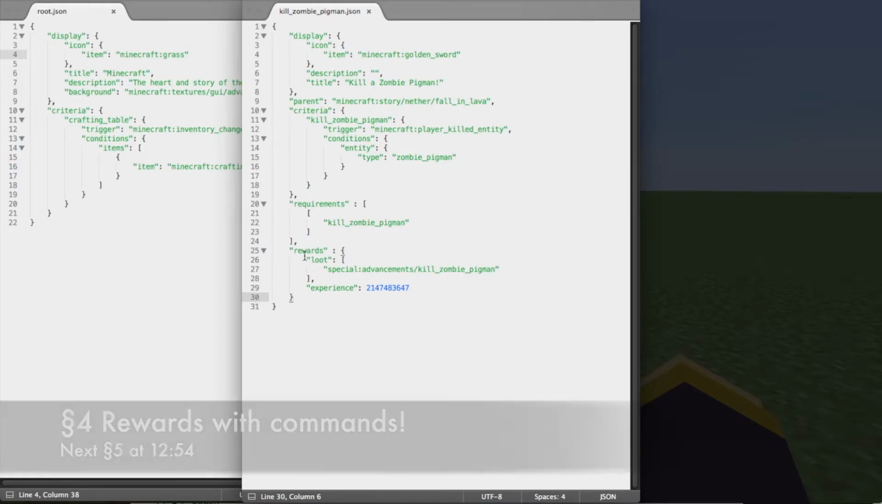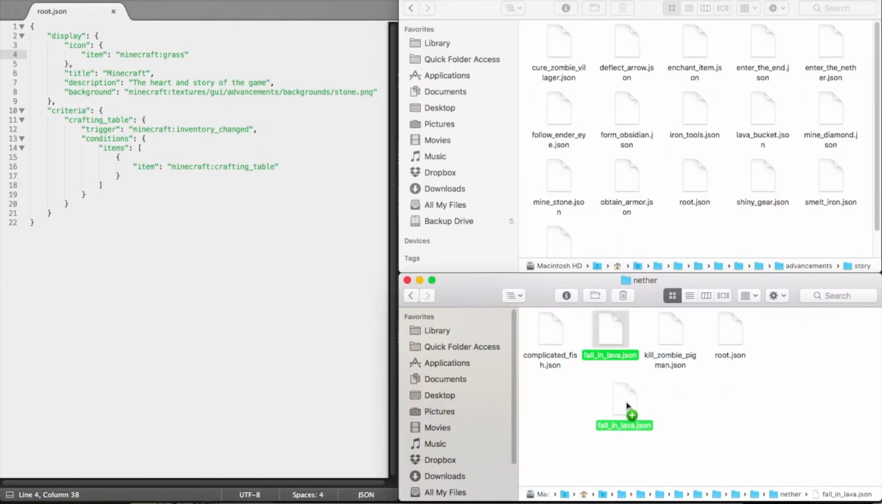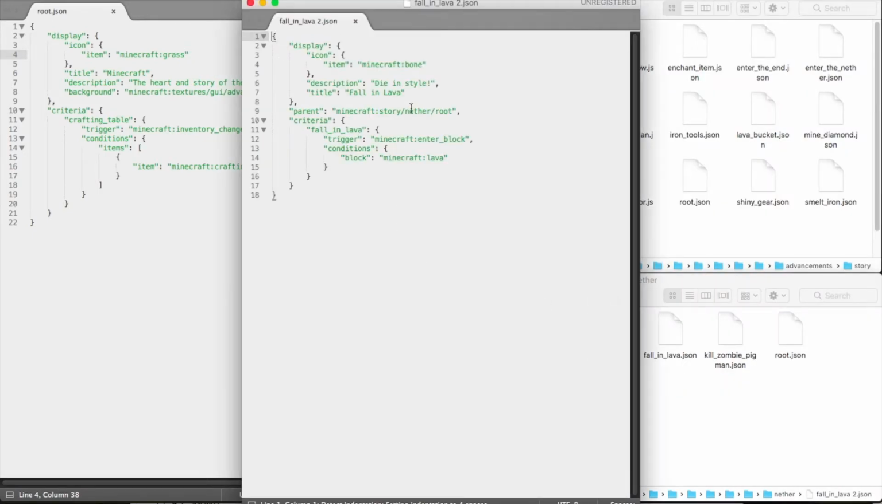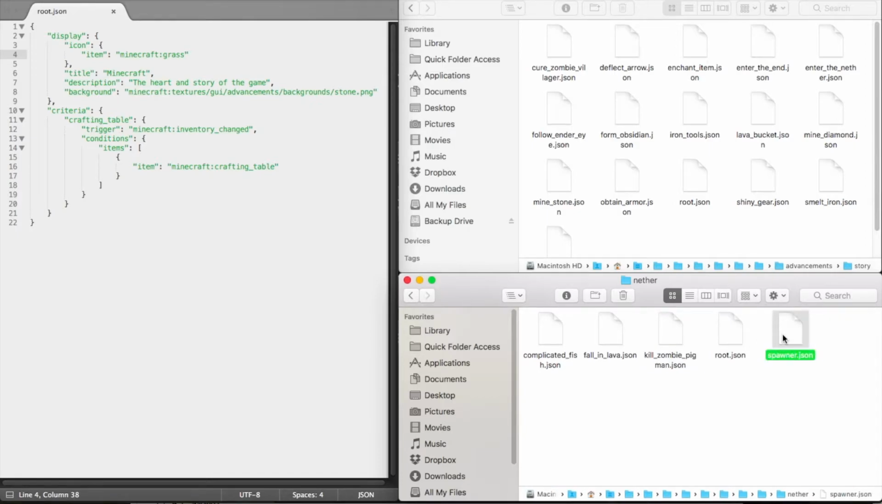So we used to do a loot and experience, and you can also reward recipes. So we're gonna just copy this. We're just gonna copy fallen lava. Let's see which we want parent to. Let's parent this to kill zombie pigman. Alright. Let's rename this real quick to spawner. Just call it spawner. It's easiest. We'll see what I mean with this in a bit.